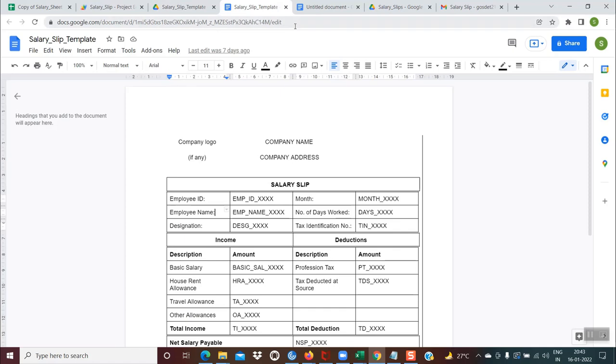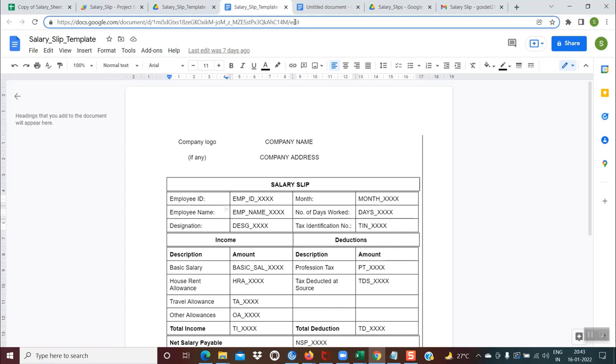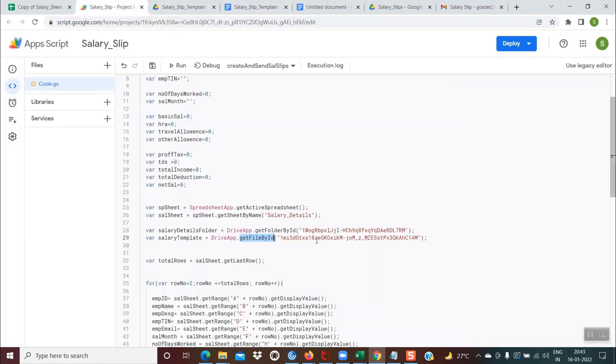Within this template, the last part of the URL, but here you should not use slash edit, just the alphanumeric part. This part which I am highlighting is the ID of the file. You should copy it and place it within double inverted quotes here. So after line number 28 and 29, you have the variable which is storing the details of the folder which would be storing the salary slips, and you also have the reference of the template which you are using to create those salary slips.